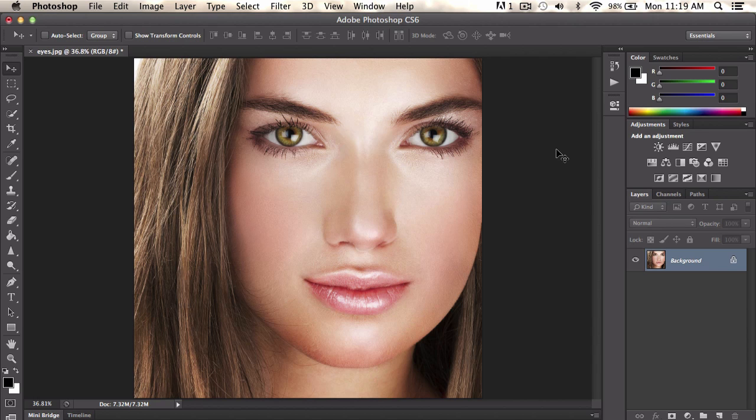I'll be going over how to do a burn and dodge effect in Adobe Photoshop CS6. To do this, you want to have your image imported into Photoshop.